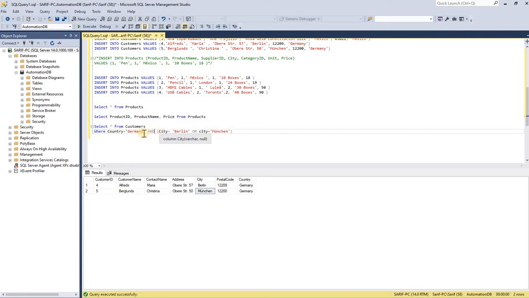It means both conditions have to be true, then it will retrieve the data, the country and the city, and inside the city we have an OR condition. Since we have data for both cities, Berlin and Munich, it picked the data for both cities, right?